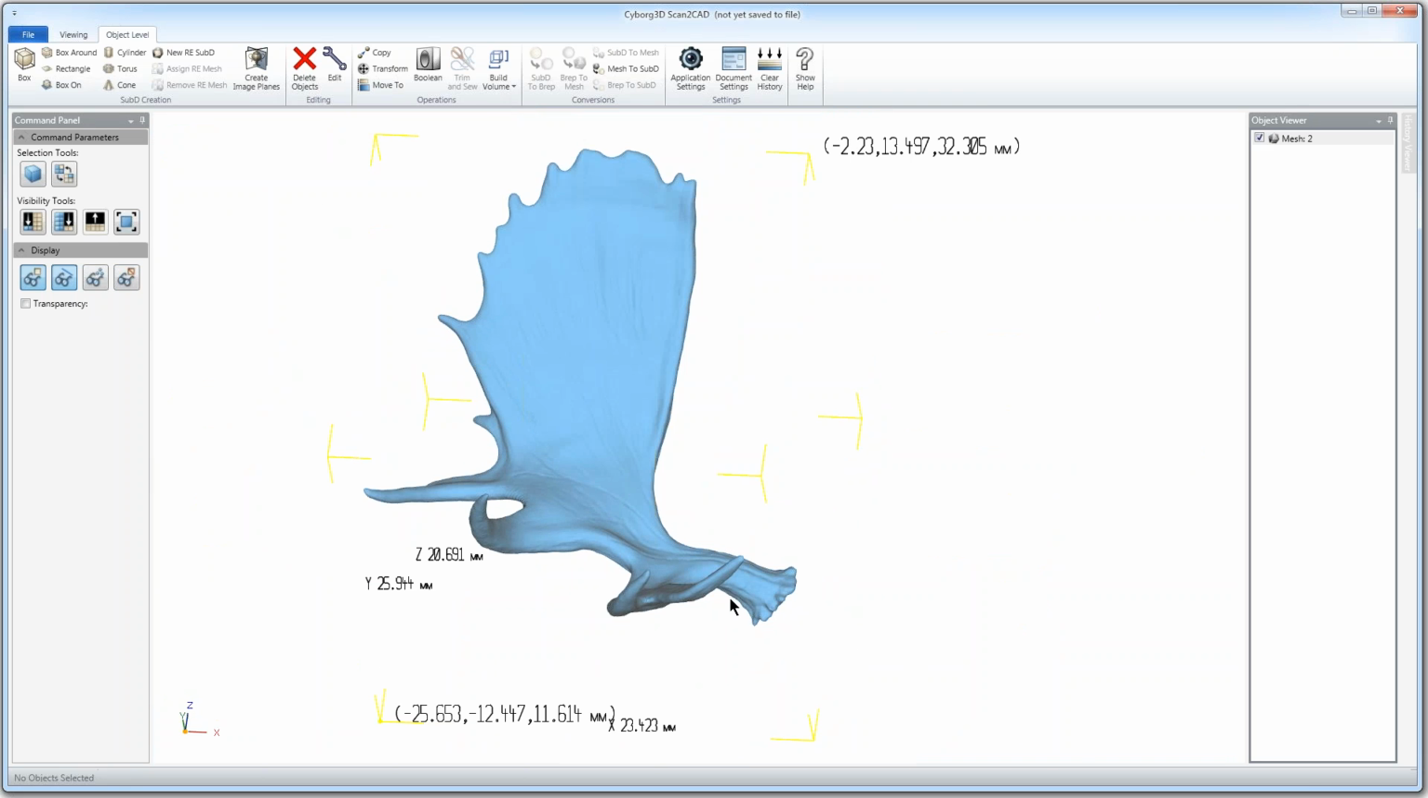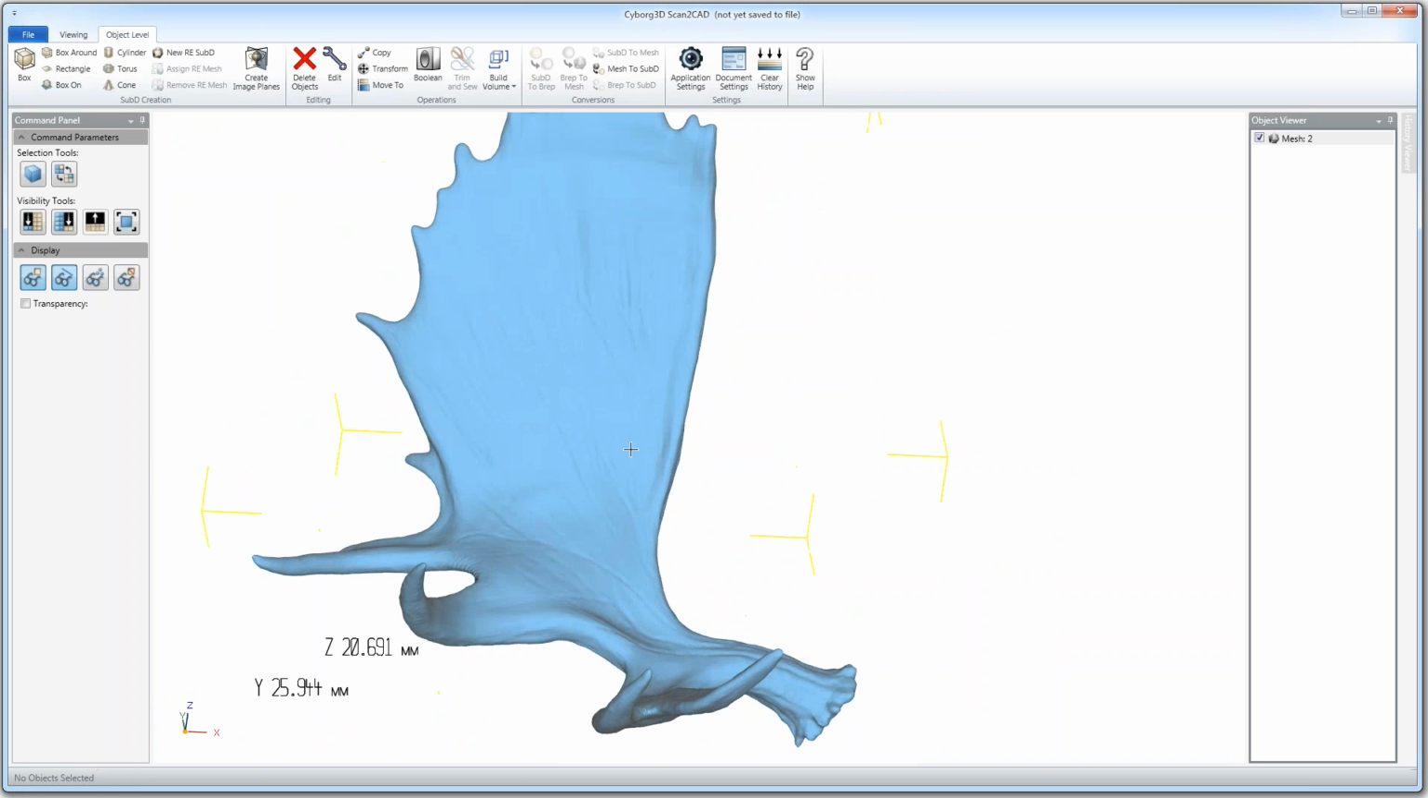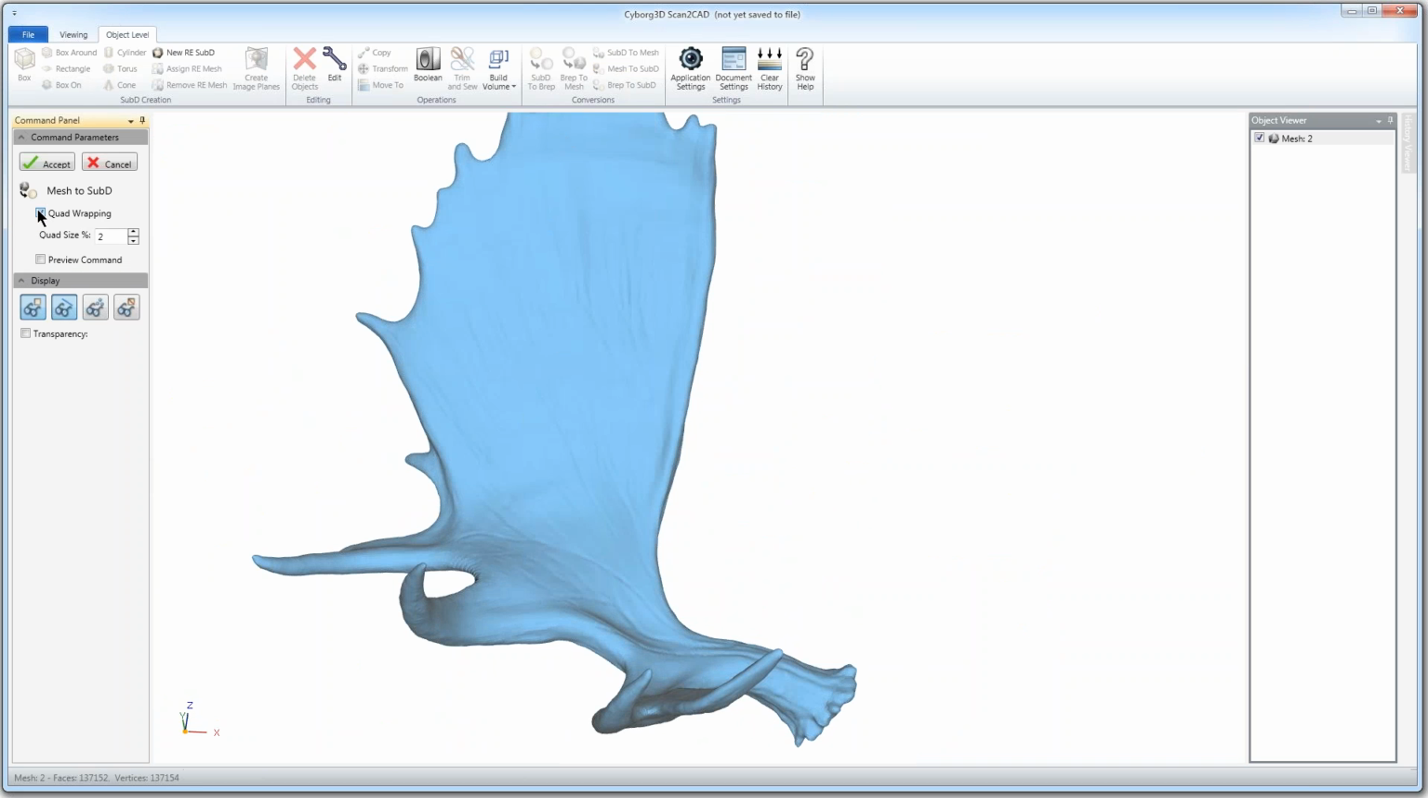So one of the options we have, which comes in our basic SubD2CAD product, is the ability to take this and convert it over to SubD and do this thing called quad wrapping. And so we can wrap quads around this object. Let's take a value of 1% and give it a try. So it's going to take a triangular mesh and wrap a bunch of quads around it.